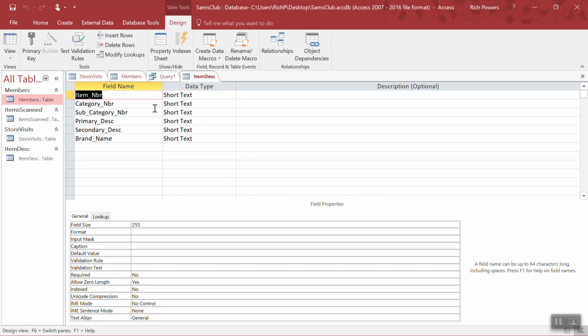Go back to design view. Got it. Okay, field number 1 is now the primary key. We'll save it, and we can close it.